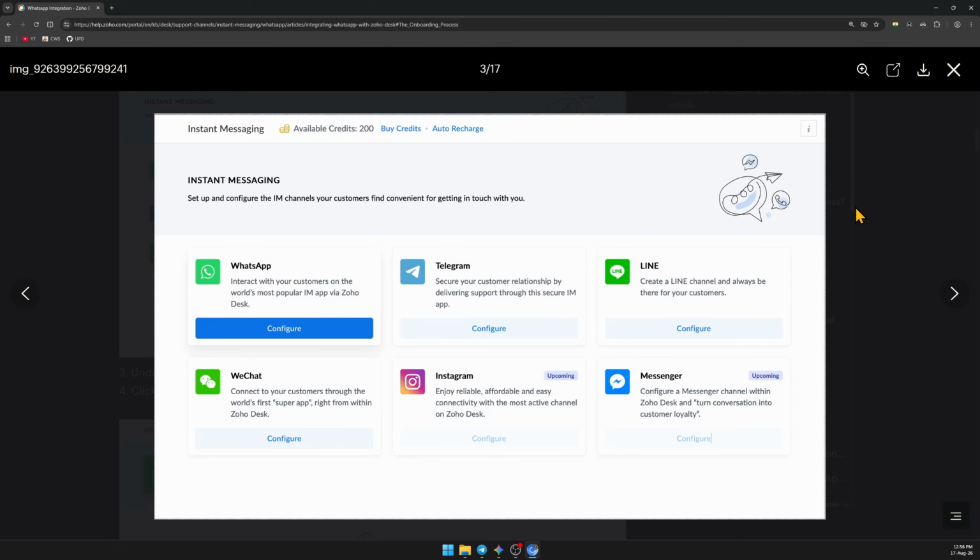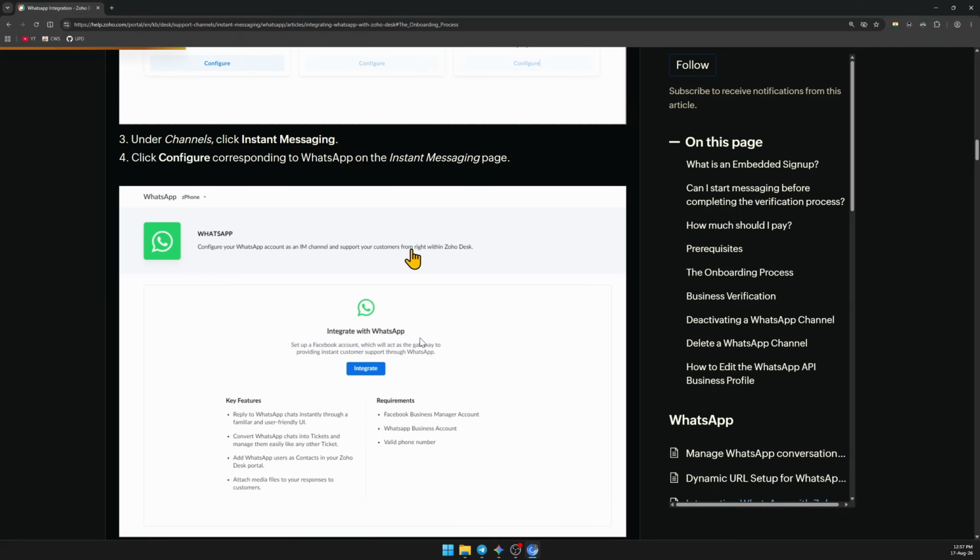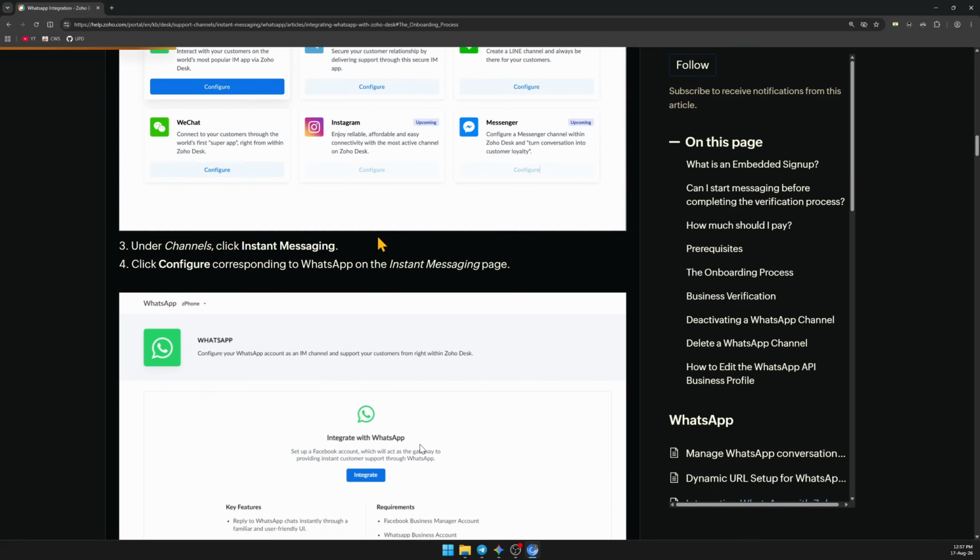Then you click on the blue configure or add channel button. In our case, we can just have WhatsApp right here. Okay, you select WhatsApp, press configure, and then you can begin setting up your business channel. Next, you need to link your Meta WhatsApp business profile and set up ticket routing.